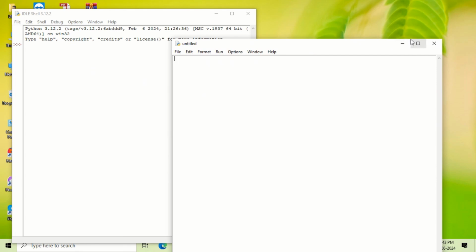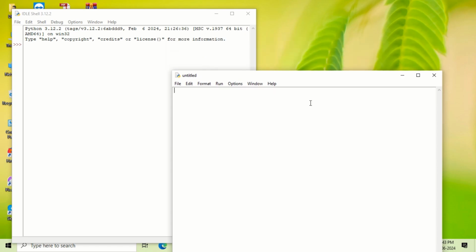Just I am adjusting the size of this particular file. So here I will write the program to find the factorial of a given number. First I will write the program name as a comment: hash, Python program to find the factorial of a given number.